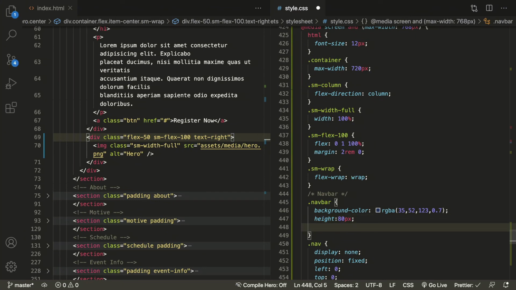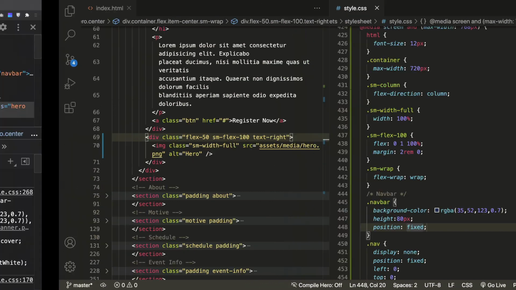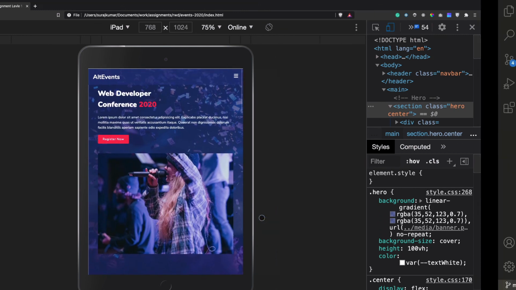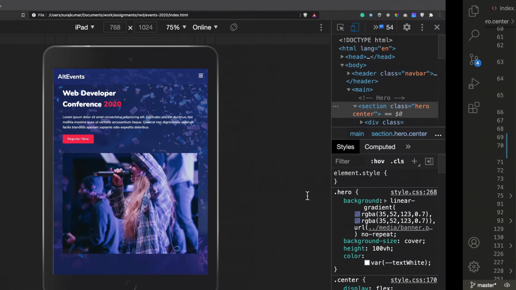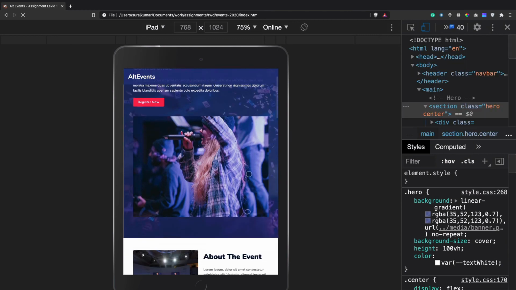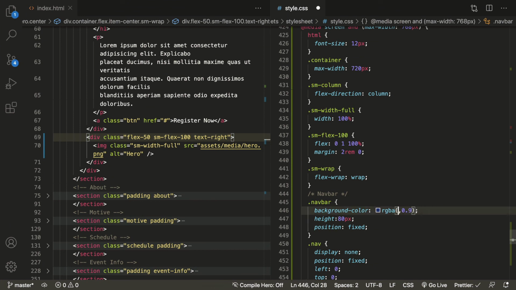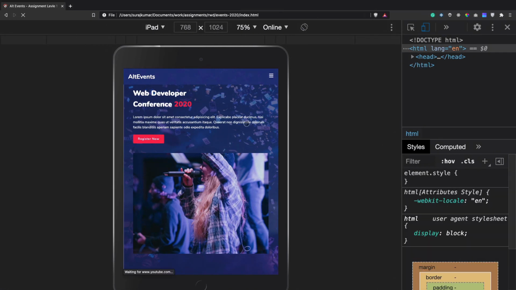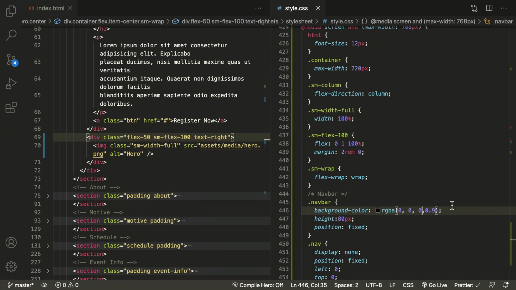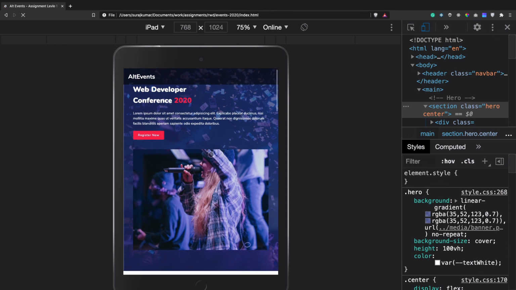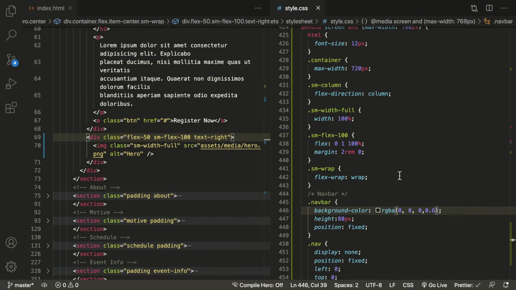We also need to fix this with position fixed. Give it a refresh. Yeah, perfect. And this time say 9. Give it a refresh. It's looking nice. Instead of that, let's say 0. Give it a refresh. Mm-hmm, 6 should be working fine. Make it 4.